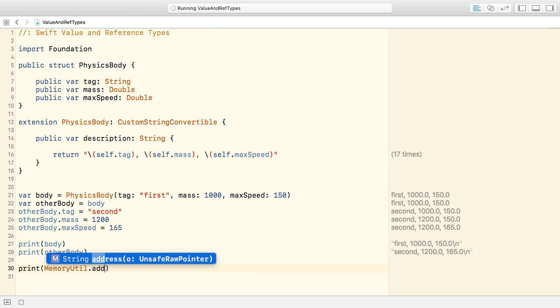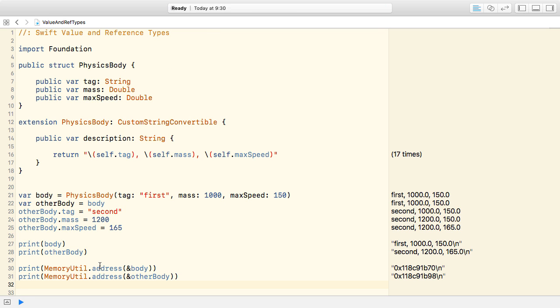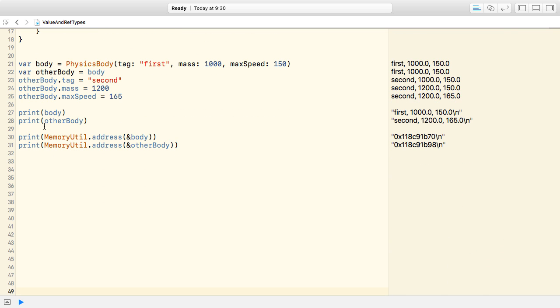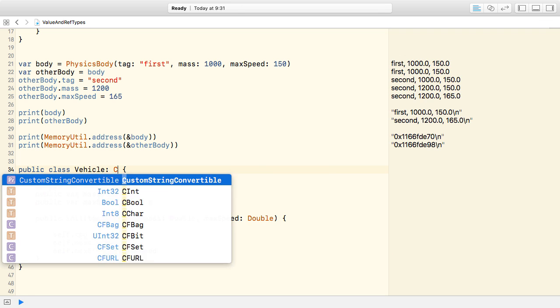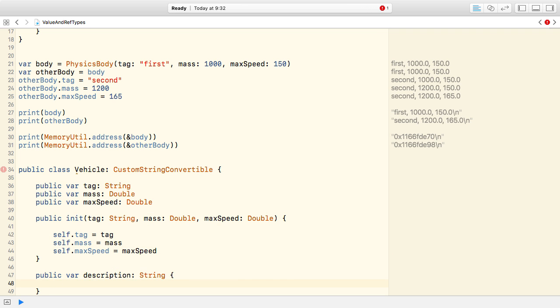Okay, so let's print out the memory address of our PhysicsBody instances. We can clearly see now that they are indeed different. Now, let's switch to a class-based implementation. I am going to create a Vehicle class which has the same properties as the PhysicsBody struct. Let's adopt the CustomStringConvertible protocol right away to override the default description.